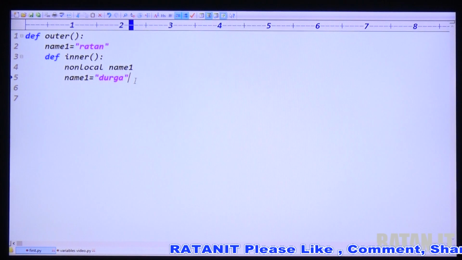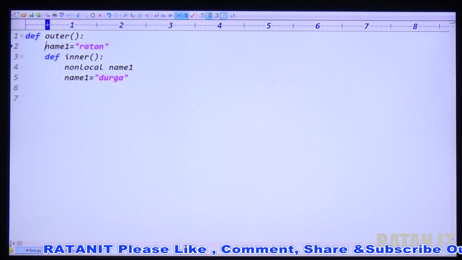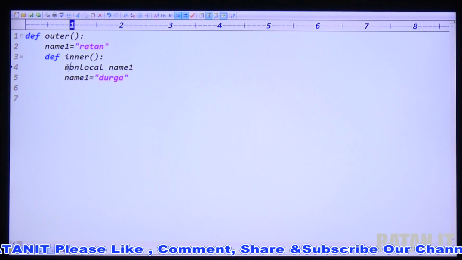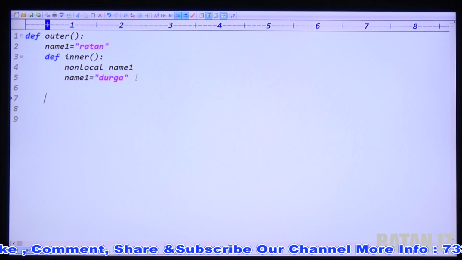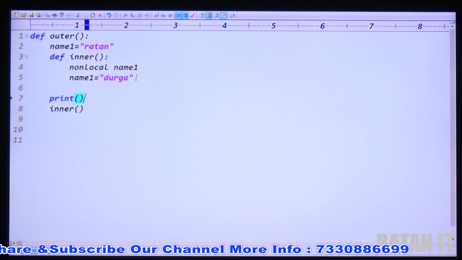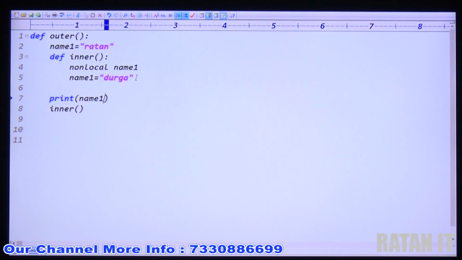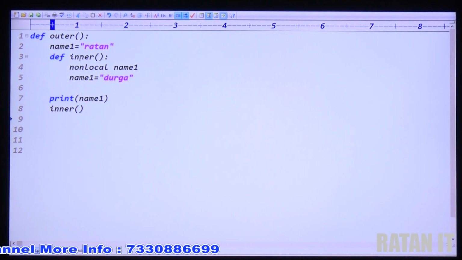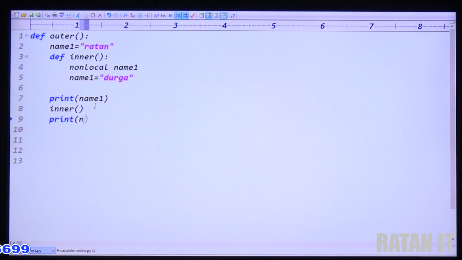That's it. So the conclusion is: inside the inner function, to represent the outer function variable, we have to use which keyword here? The nonlocal keyword, right? See here, I would like to call the inner function. I am calling the inner function. Before calling the inner function, I am just printing name1. After calling inner, we are using the nonlocal keyword and changing this value, right? After changing the value, I simply print name1 only, right?